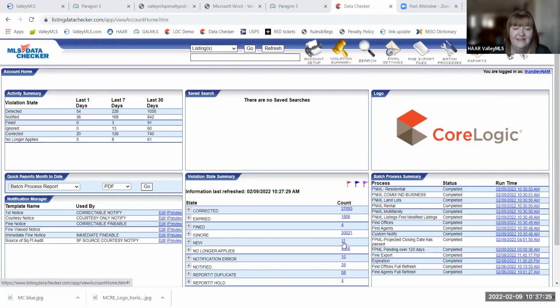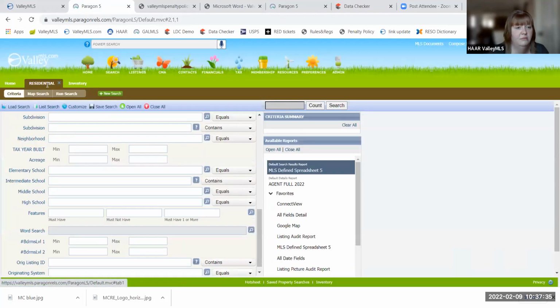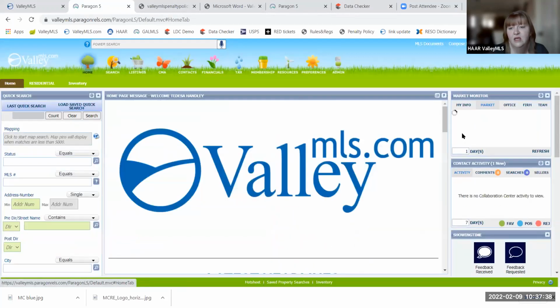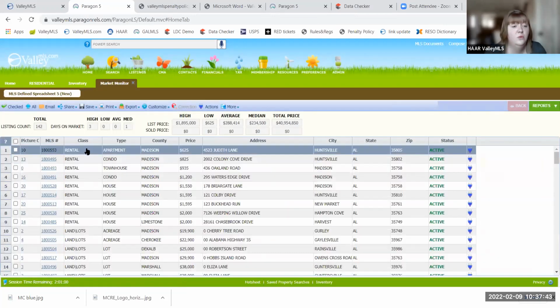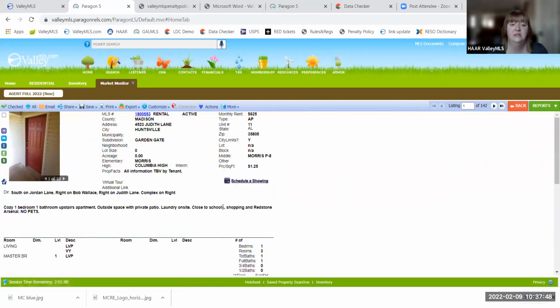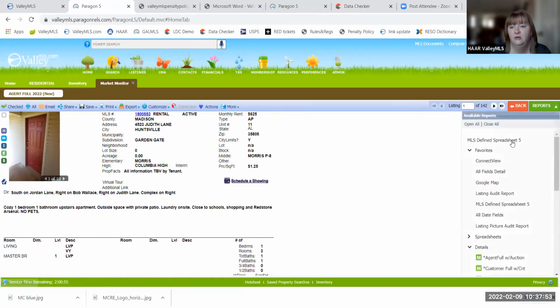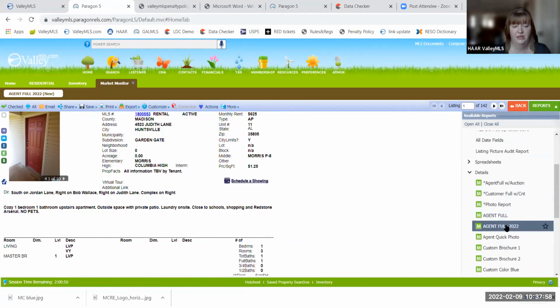The other way that listings come here is an agent reported violation. So I'm going to switch quickly back to Paragon and show you that. We are going to just pick on some poor individual who does not have a violation. We're just going to grab a listing so I can show you. Most of you will default when you go into a listing to the agent full report, which is this one. If this is not what you're seeing, you can come over here to the green reports button and you can actually switch views in case you didn't know that. This is agent full 2022, and that's the MLS default, just FYI.